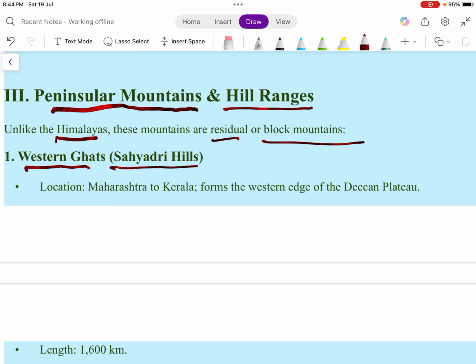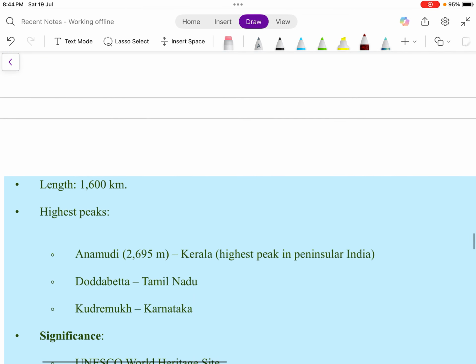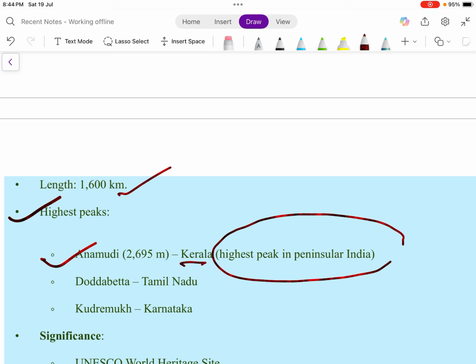What is the location? Spread over Maharashtra to Kerala, it forms the western edge of the Deccan Plateau. Its length is about 1600 kilometer. Highest peaks are Anaimudi, which is in Kerala, the highest peak of peninsular India, Dodabeta, which is in Tamil Nadu, and Kudremukh, which is in Karnataka.